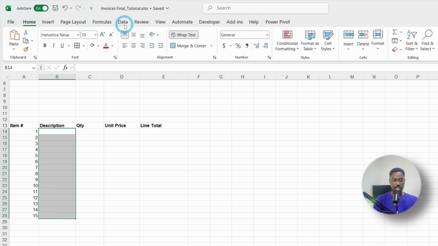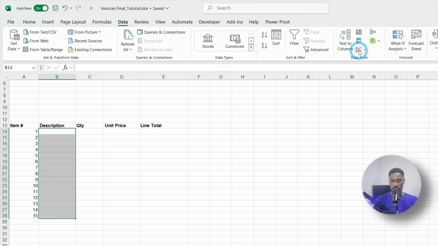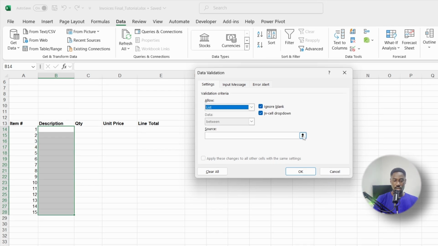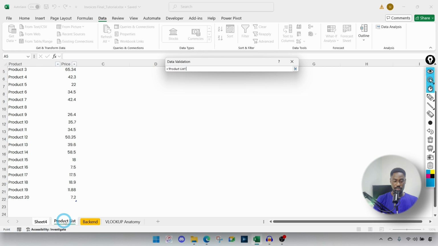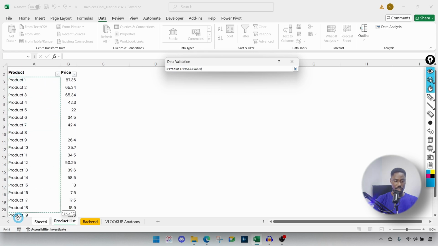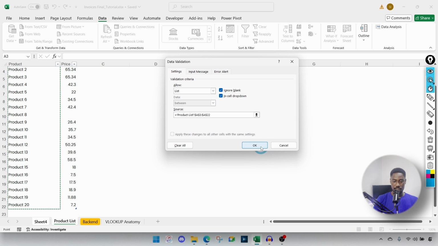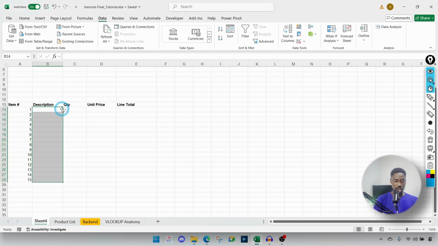Select everything here. All right, then let's come to Data. Under Data Tools, we go to Data Validation, and then we want to select a list. All right, so which list do we want? For the source, we go to the product table, and then we select from this list. All right, press enter, click OK. Now it's giving me a drop down for all the cells, so I can select the product.